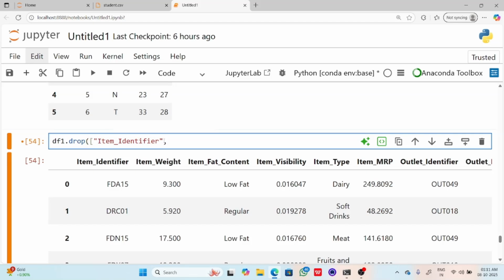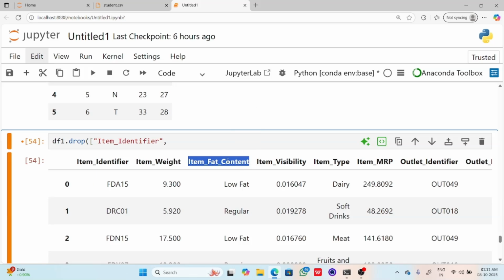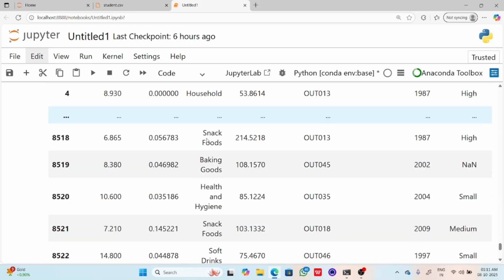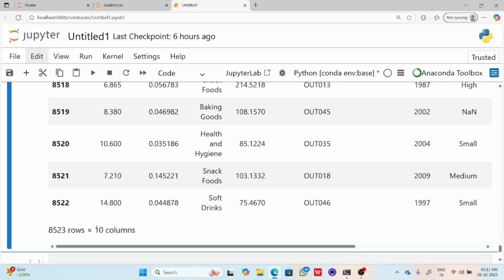So I will just put a comma after that and write the name of the second column. Similarly, if you want to delete a third or fourth, you just need to put it inside that list, and you need to assign axis equals to 1. If I drop it, you can see your columns are reduced to 10. From 12, it is decreased to 10.